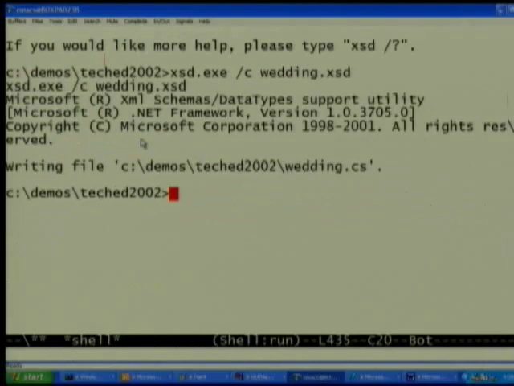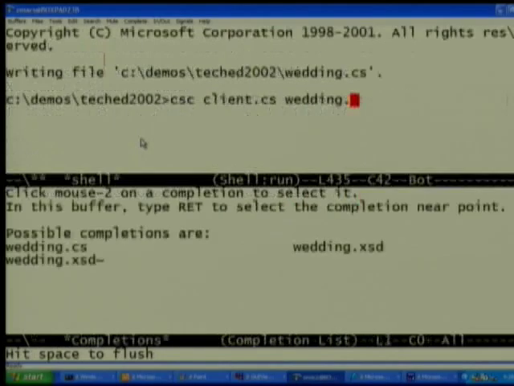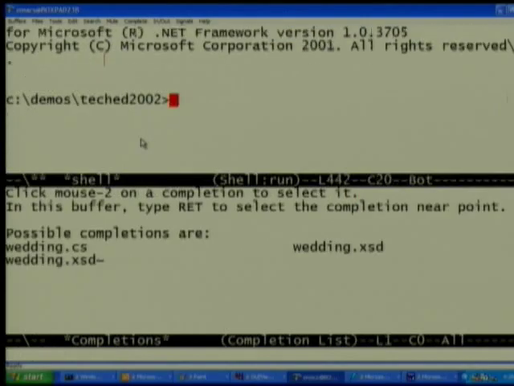And away we go. So I'm going to compile client.cs, and I'm going to include wedding.cs. And now what I will do is run client, feeding it input.xml.